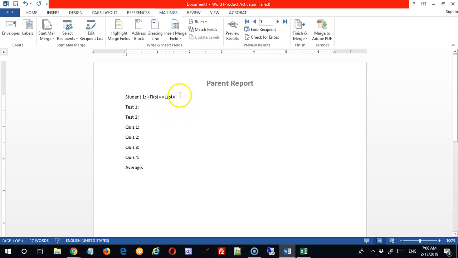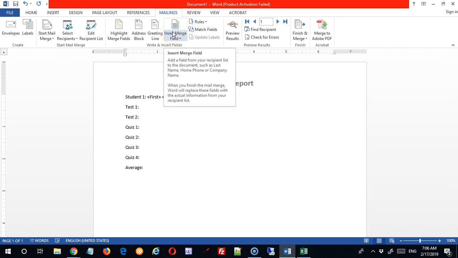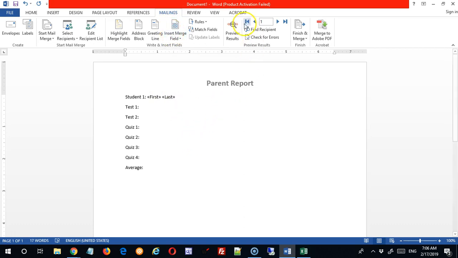Now let's take a second. These double carets, you're not going to be able to do this by putting 2 greater than signs and then typing first and 2 less than signs. You have to get it through the insert merge field here. You have a preview results option, and you can see, wow, that's showing me Daisy Snow. So it is taking the data out of that spreadsheet. Across the top here, you can see that I'm on record 1, which is in row 2 because we had the titles, first name, last name, etc.